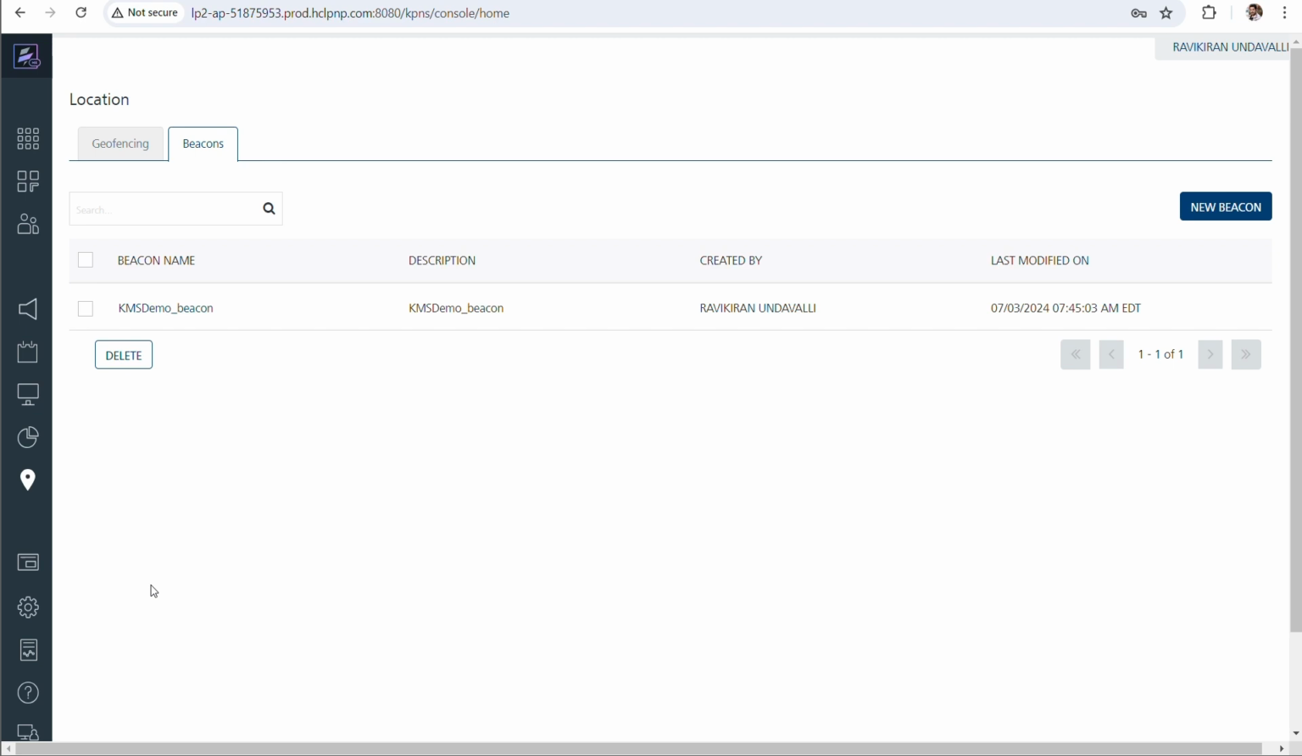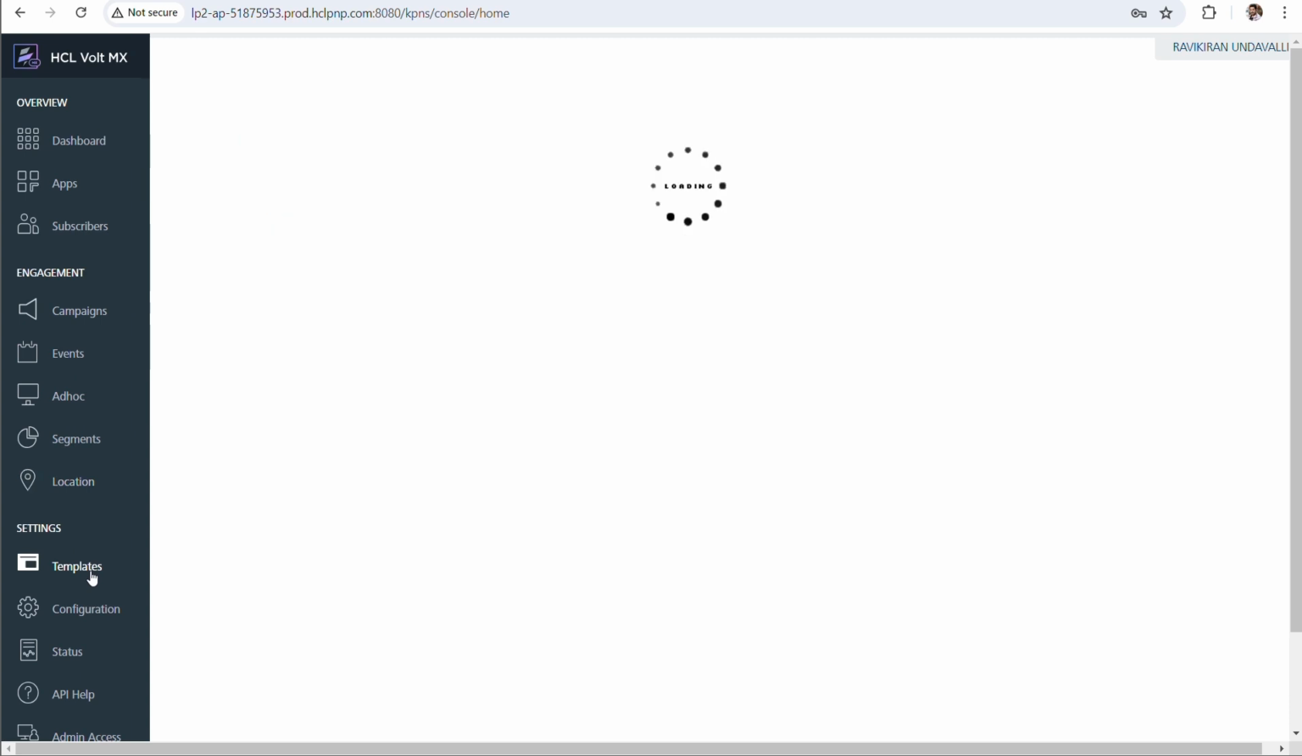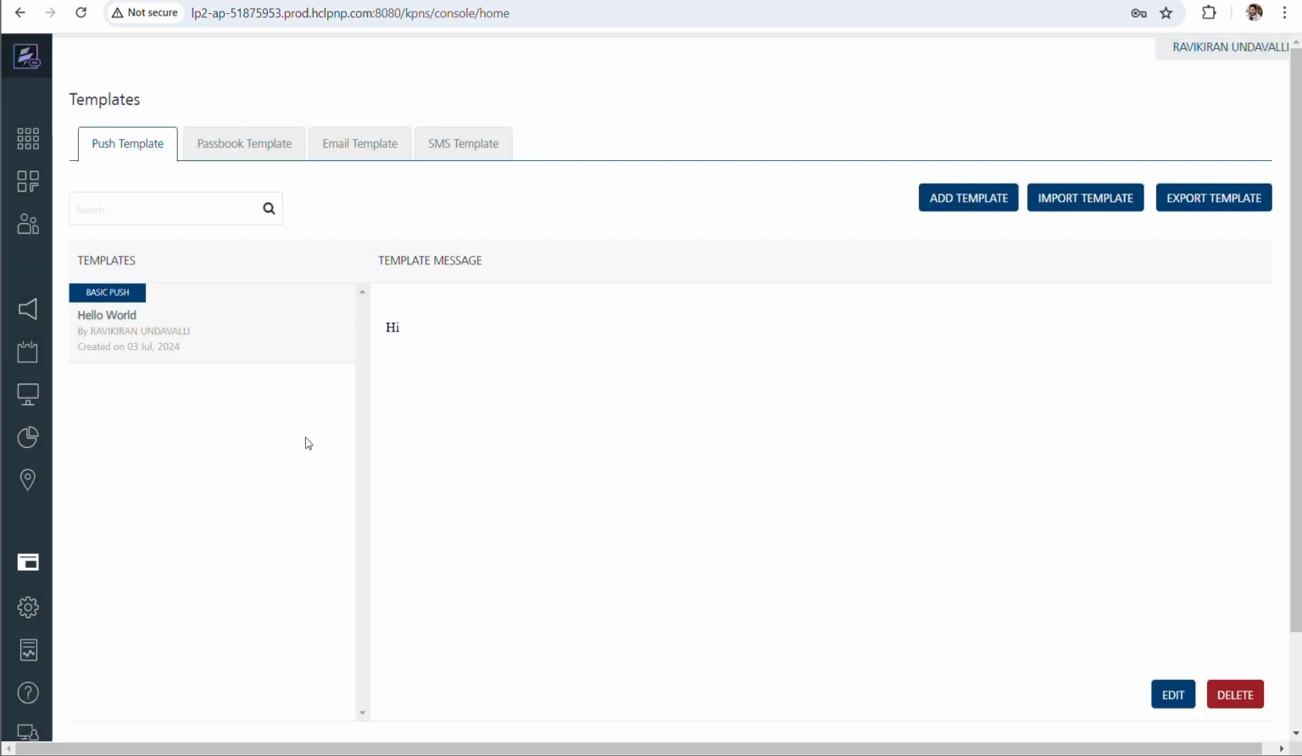Let's go on to the Settings section. In Settings, the first option we are going to look at is Templates, which are usually used when you want some kind of message standardization. Supported message templates include the message template, the passbook template, the email template, and the SMS template.